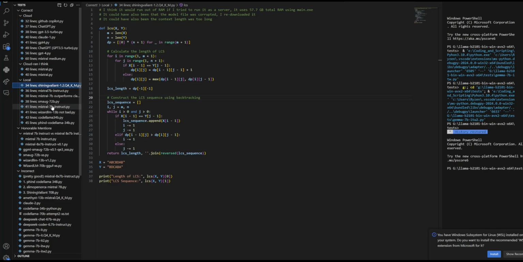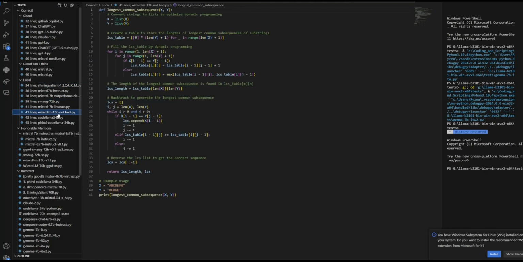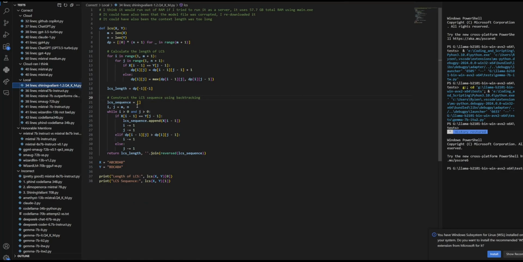A couple other runner-ups: the Smaug 72B is also very good, the Wizard LLM 13B is also very good, Code Llama 34B, and the variation that is Phind Code Llama 34B. These are all very good models, just about on the same level as ChatGPT, and you might even be able to argue that Shining Valiant is on the same level as ChatGPT or GPT 3.5 Turbo.